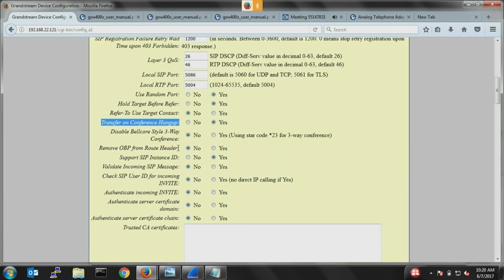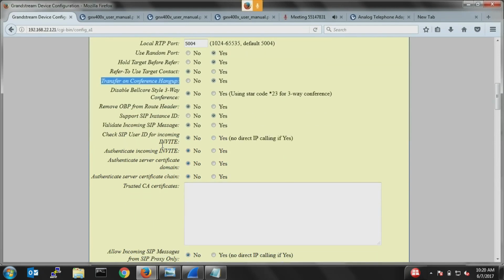Remove outbound proxy. By default, if you have an outbound proxy configured, the gateway is going to include its IP address in the route header in the SIP message. If you want to remove the route header, just set that one to yes.